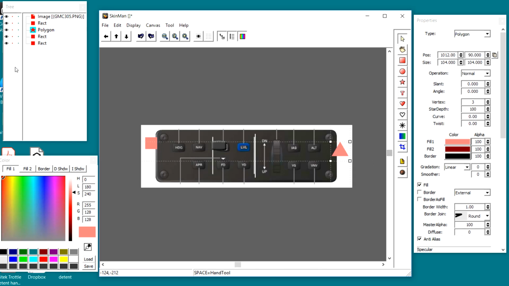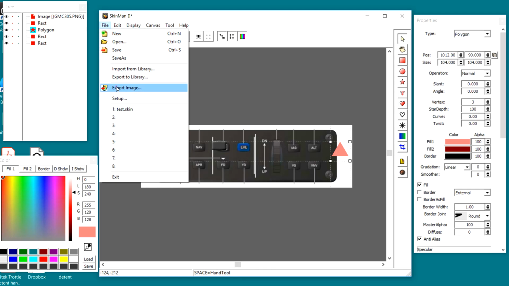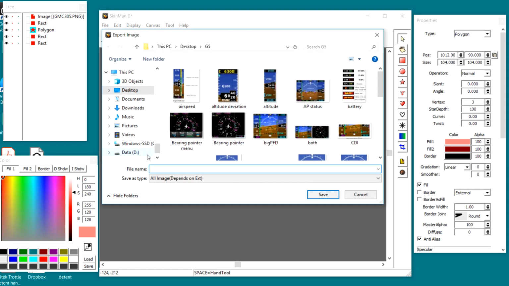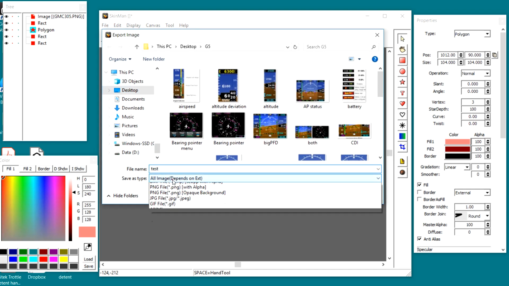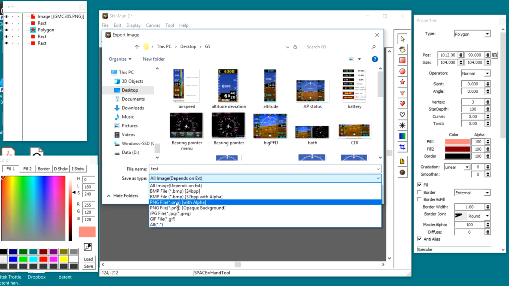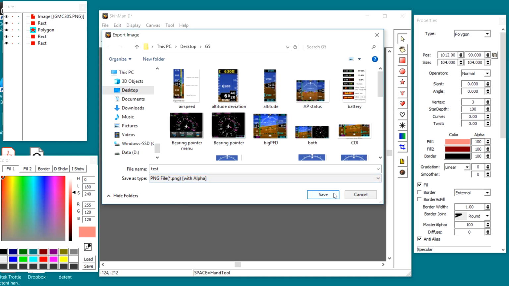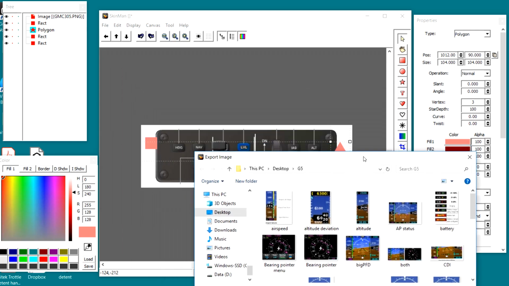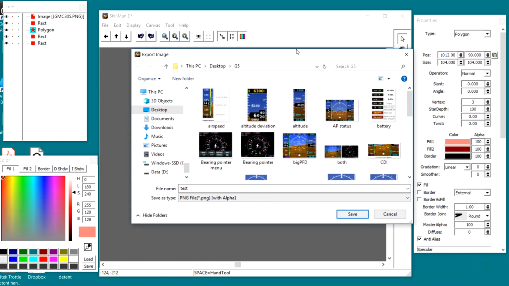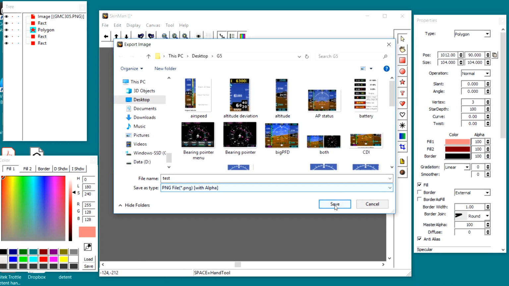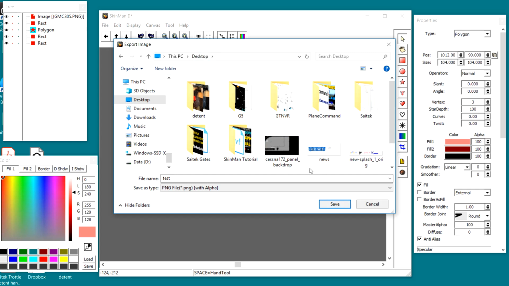Okay, so what I'm going to do now is come over here and say export image, and I'm going to give it a name of test, and I'm going to say export as a PNG with alpha. Okay, and now you saw that it had the white boundary around there with those two objects that I placed on there. Not realistic looking, but still. I'm going to save that to the desktop of my computer.